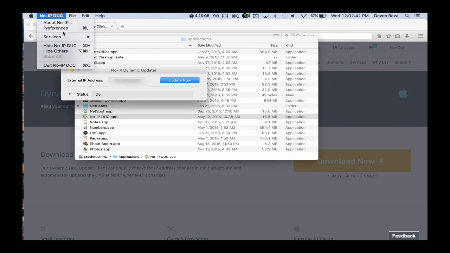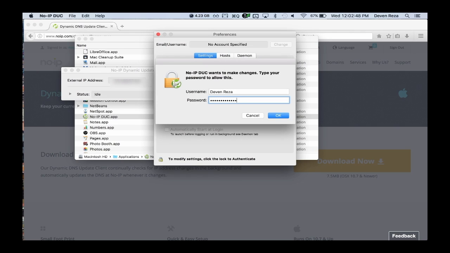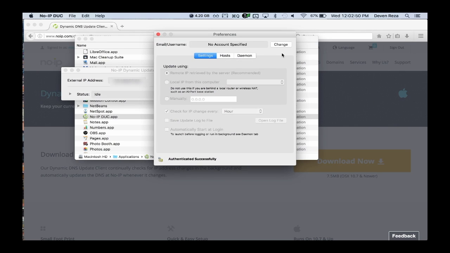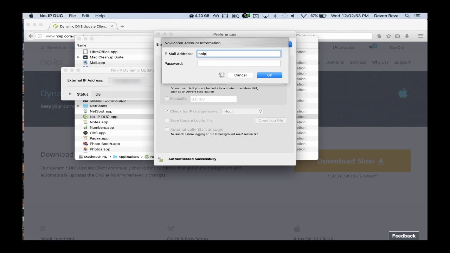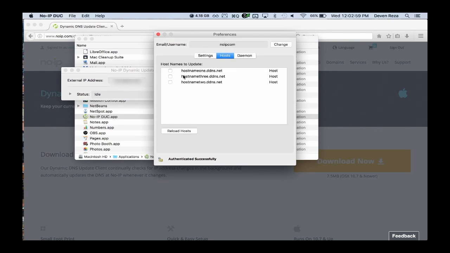Click NoIP DUC at the top and select Preferences. Click the lock icon at the bottom left and enter in your computer's password. Then, click Change in the top right. You will now be prompted to enter your NoIP username and password. Select the hostname you want associated with this client.